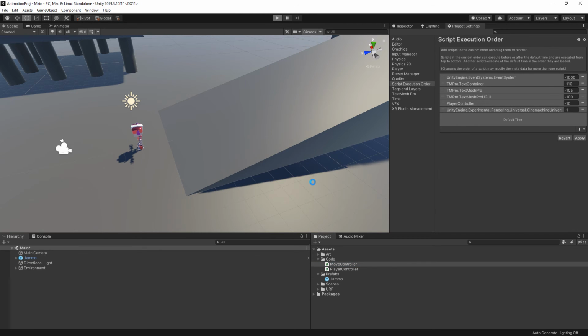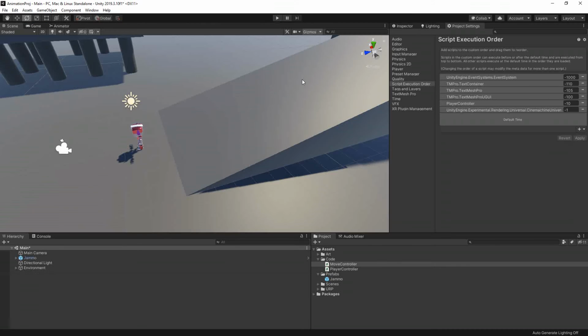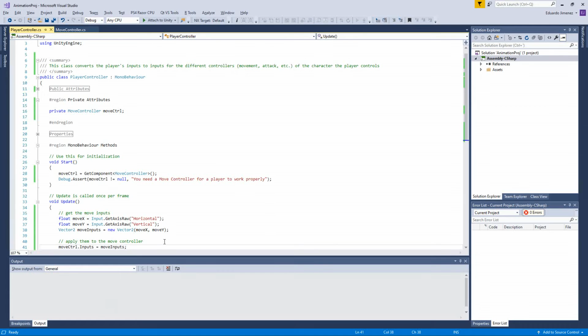Apply. Yeah. And it's not a big deal, but why would you want that? That looks good. It's rotating at a constant speed. Great. Now we want to make it move. Let's go.